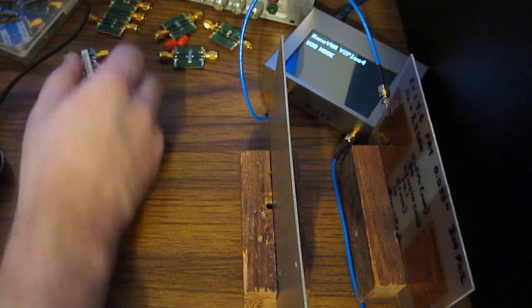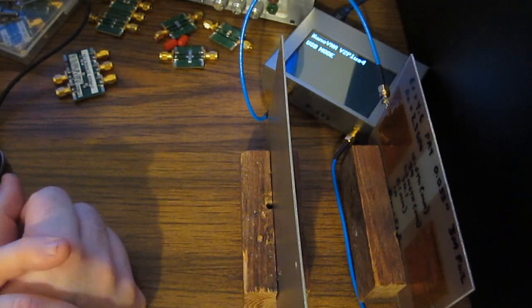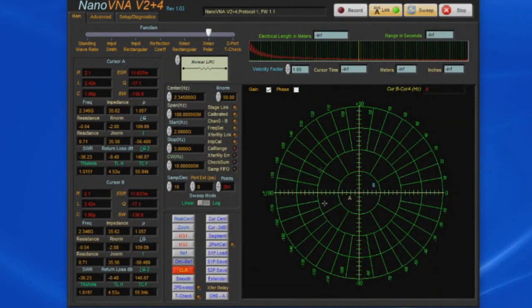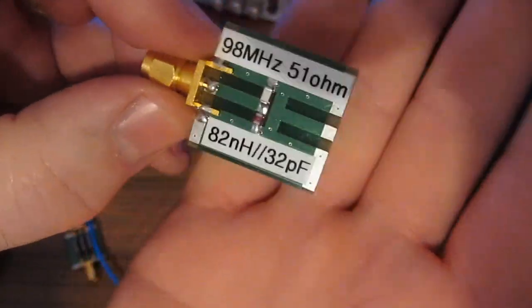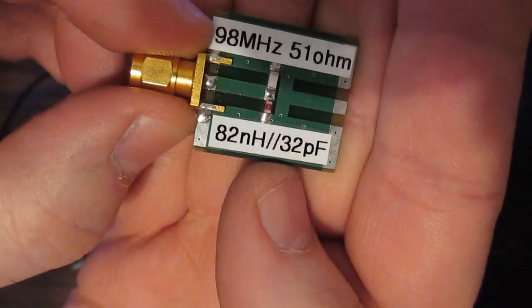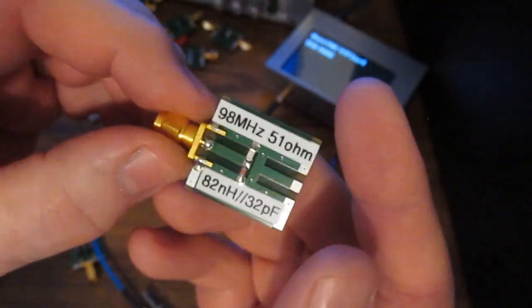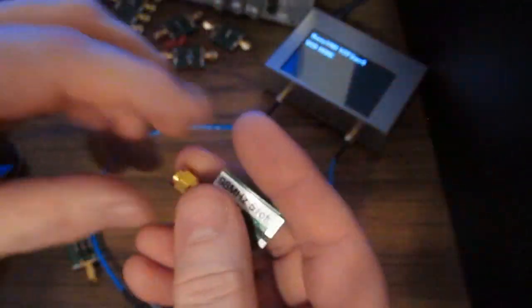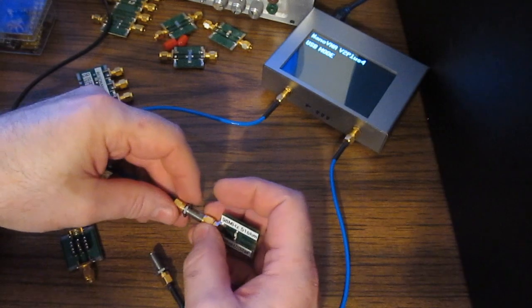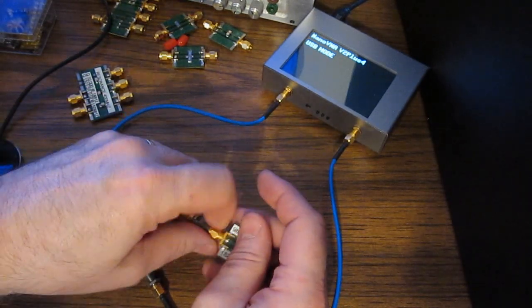Next, what I'd like to display is measuring the capacitor's ESR. And you can see in the upper right corner of the cursors, we now have an ESR readout. This is just an 82 nanohenry inductor in parallel with a 32 picofarad capacitor. This has a resonance of 98 megahertz. Let's just go ahead and we'll attach that to our NanoVNA.